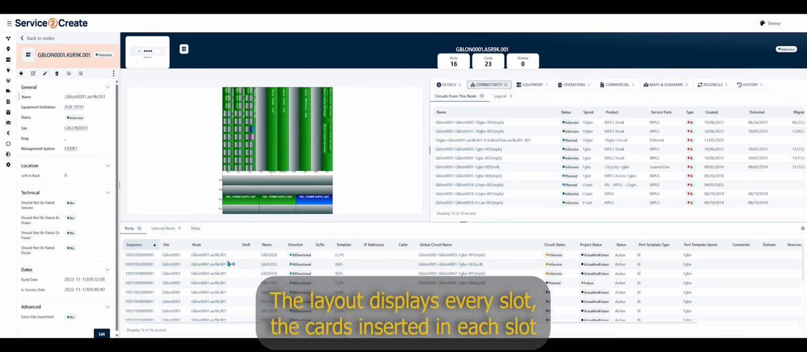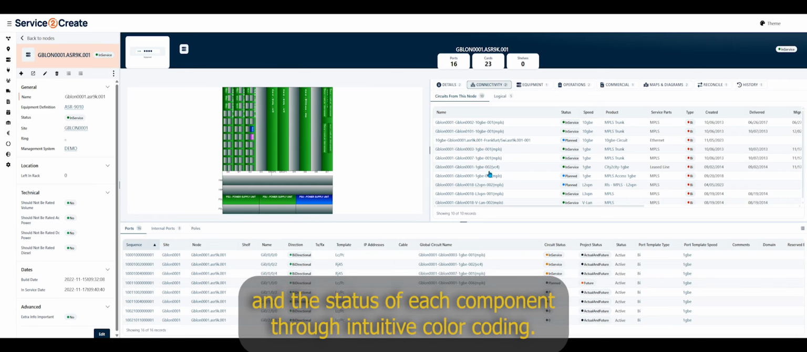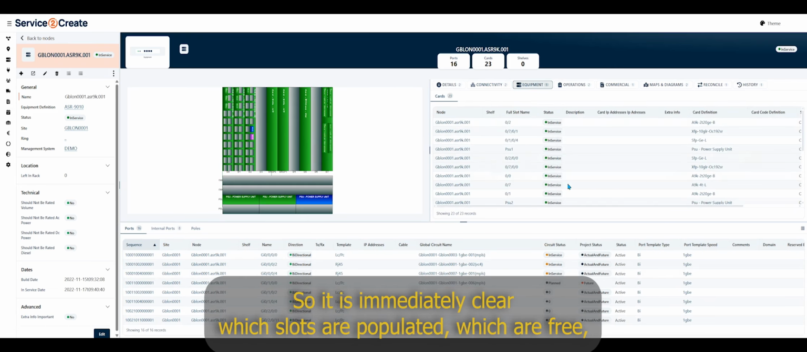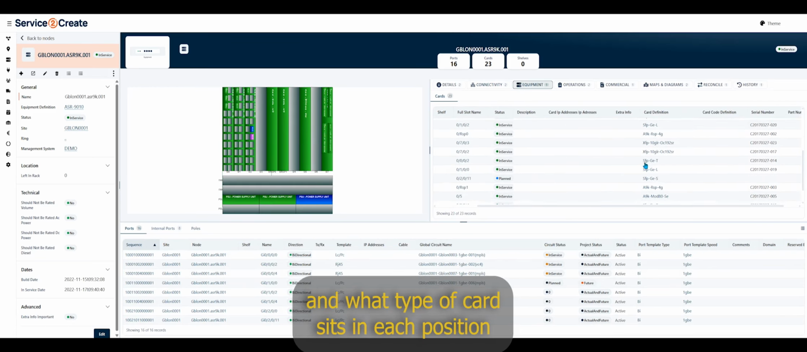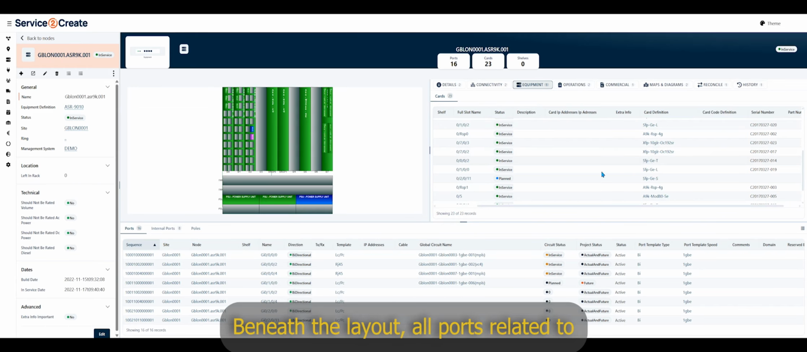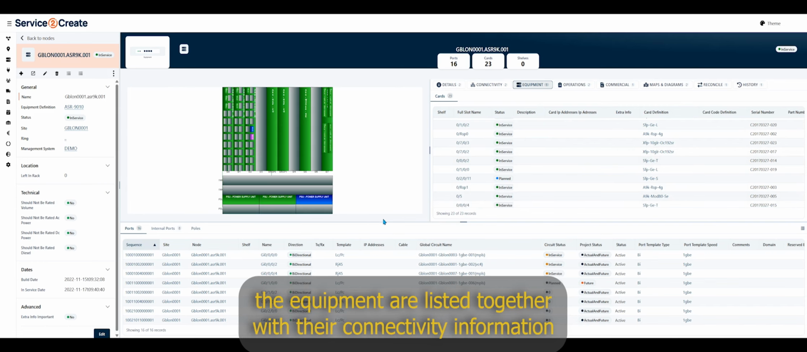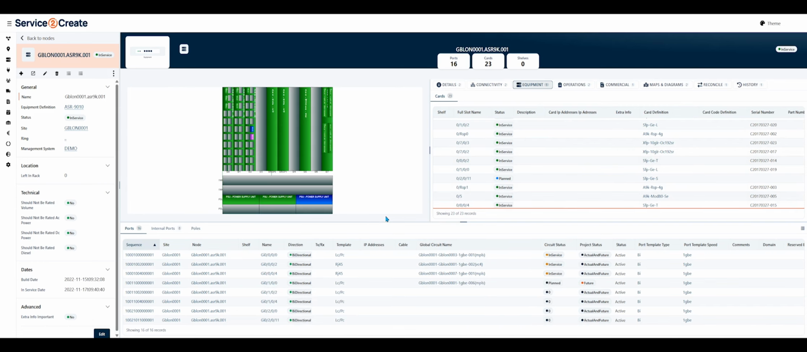The layout displays every slot, the cards inserted in each slot, and the status of each component through intuitive color coding, so it is immediately clear which slots are populated, which are free, and what type of card sits in each position. Beneath the layout, all ports related to the equipment are listed together with their connectivity information.